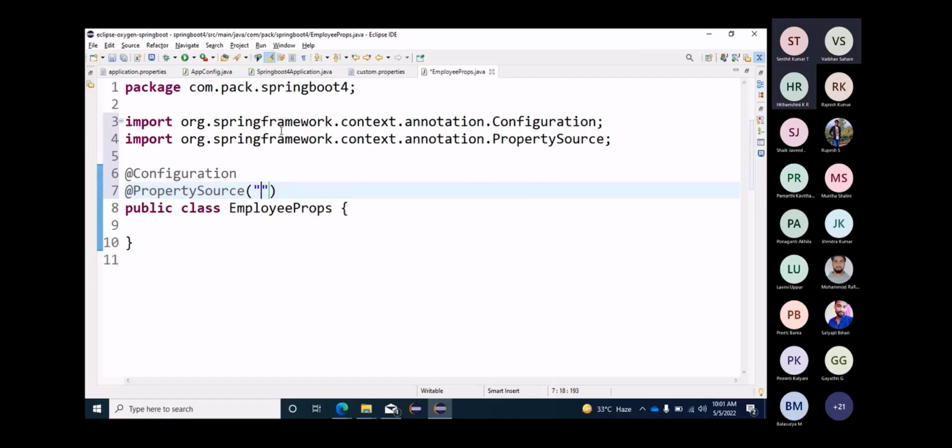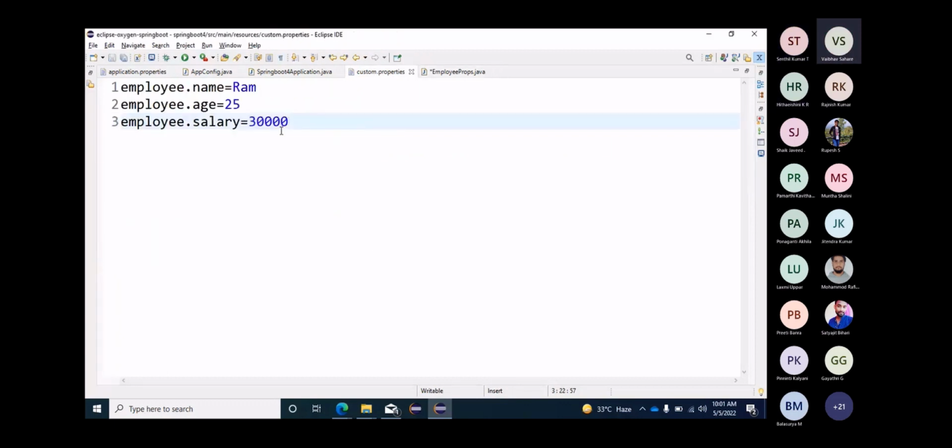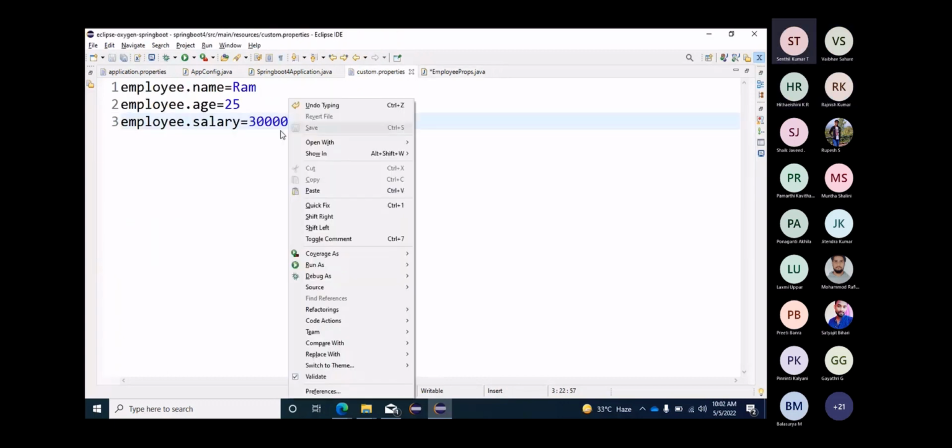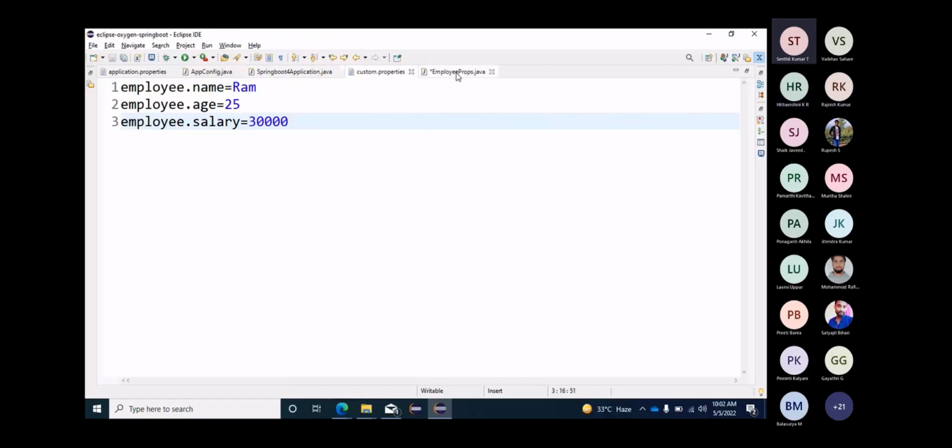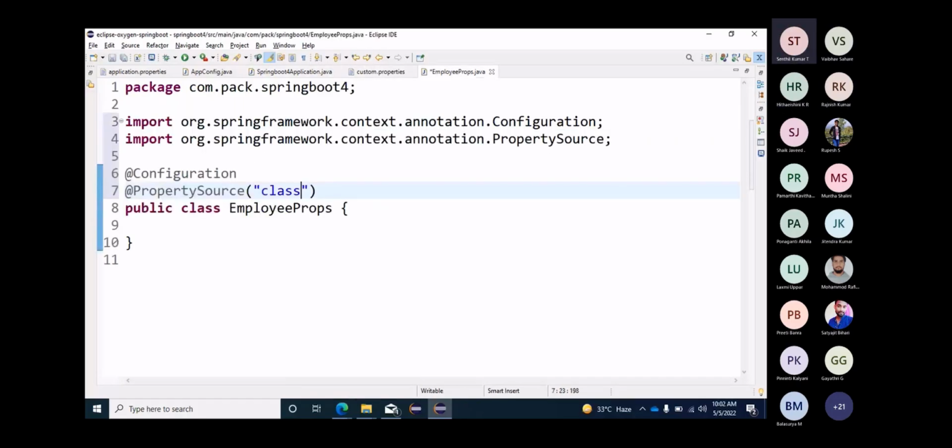My first file, custom.properties, is present in which location? In src main resources. Since it is present in src main resources, I am going to give it in double quotes as classpath colon custom.properties. So the classpath indicates which location? Src main resources. Classpath colon custom.properties.